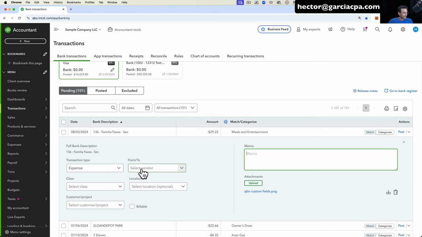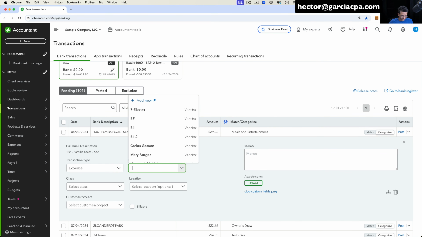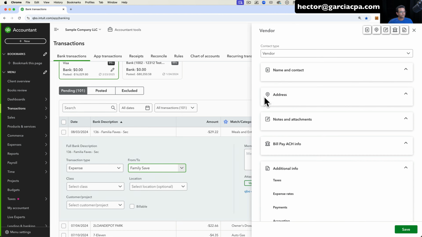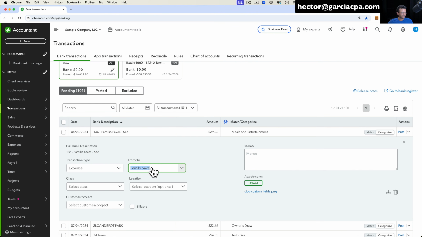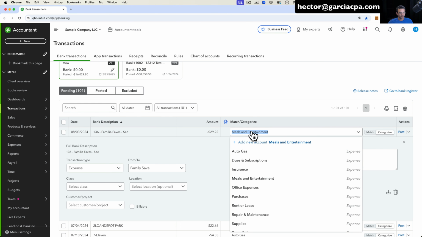So at this point, I'm going to go ahead and create the vendor. So we're going to call this Family Save or something like that. Let's say that's the name of a store. I click on Add New, and I get a drawer on the right-hand side. I pick that it's a vendor and not a customer. Click on Save. That creates the vendor or the payee. We leave it as expense, which is the most typical one. But then we have to move the cursor up here, which is kind of what I don't like. I wish this categorize drop down would be down here once you expand it. But whatever, this is where it is now.